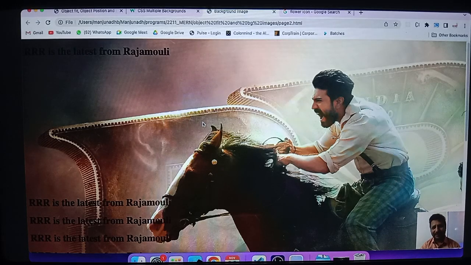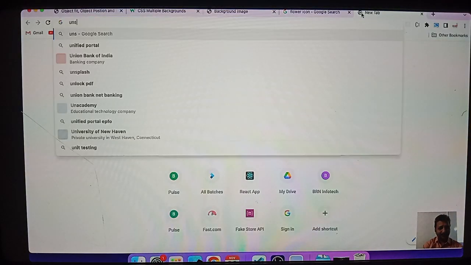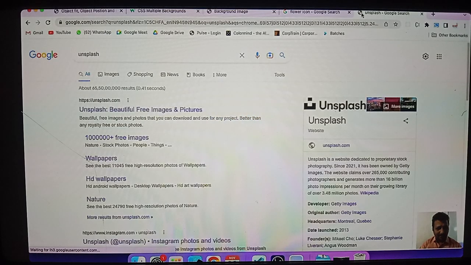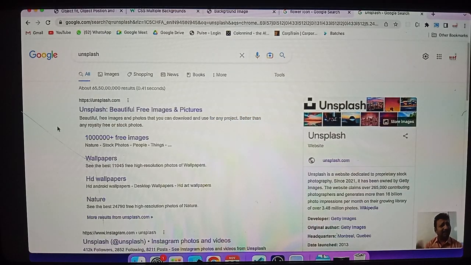Got your point? Something like that you can do. There are certain websites where you can get decent images. One of the websites is Unsplash. Whatever image you want, you can get related images. Now tell me what kind of images you want.